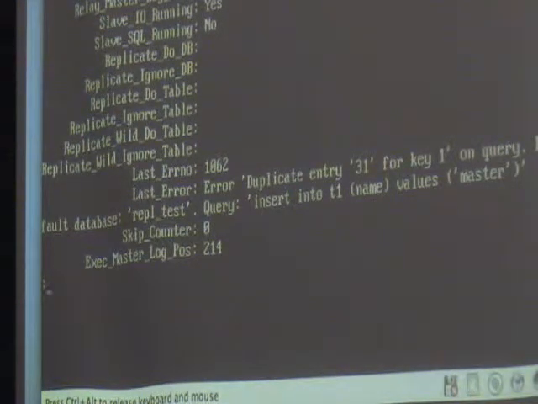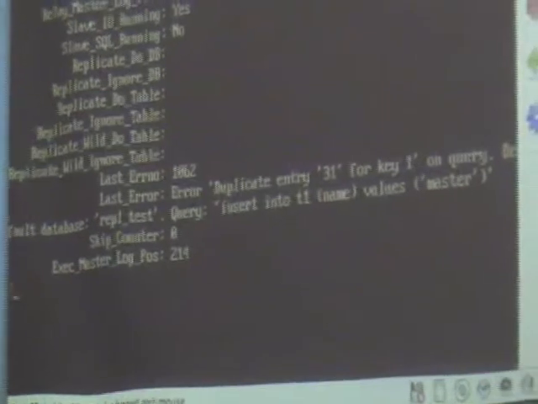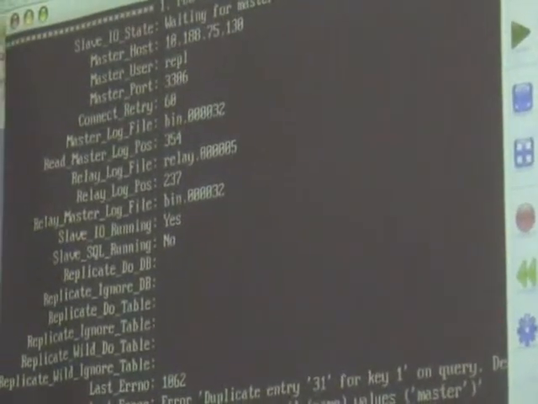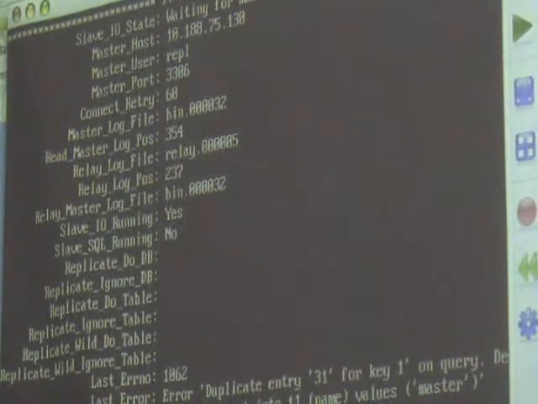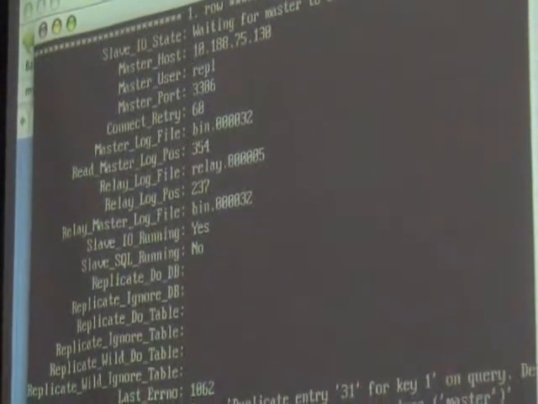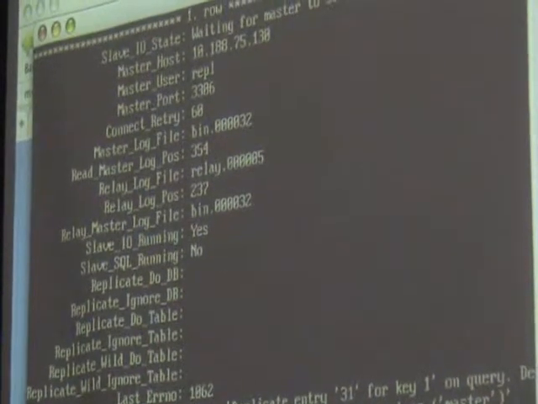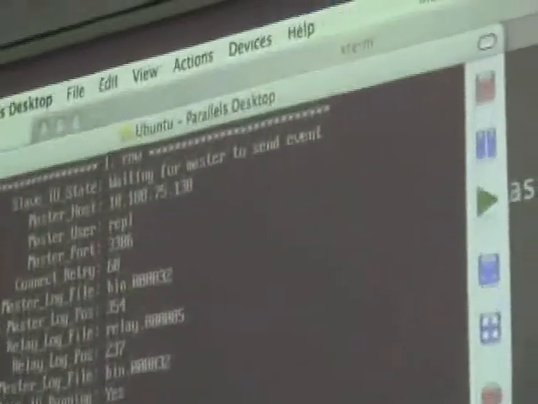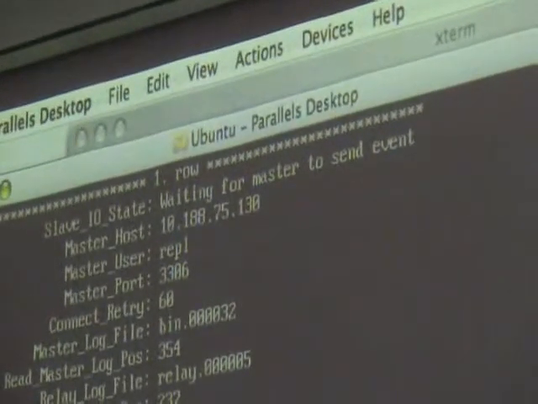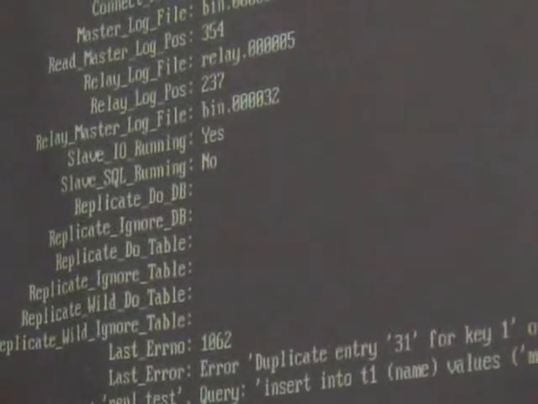Okay, so we can see right here, slave IO is running this time. It's weird because last time it failed, the slave IO was not running and the SQL slave was running. But one of them is down. The slave IO is waiting, reading from the master binlog. You can see the slave IO state is waiting for the master to send event. That's what's reading the relay log, so that's going just fine. The slave SQL, the thing that executes the statement, is not running.